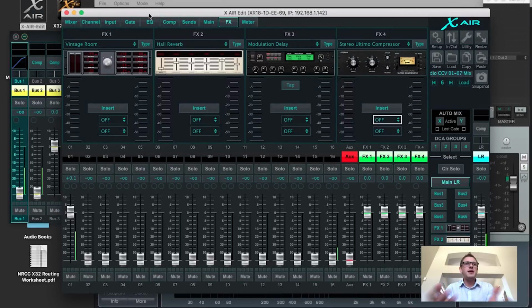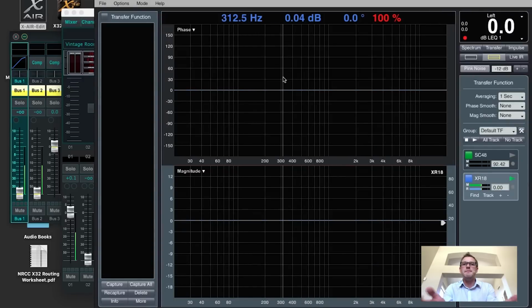So I have on my computer here my XAir Edit, and I also have Smaart running, and I am producing pink noise. This is just going to be a measurement to actually show you what's happening here in the XAir mixer when we put these two things together. So we have pink noise running into channel 1 here.